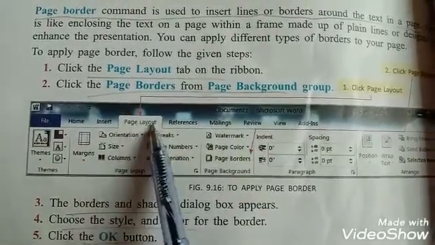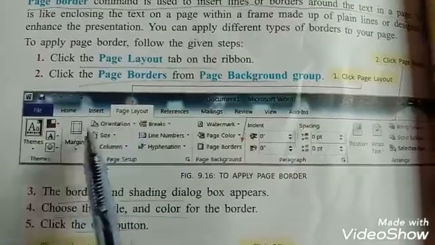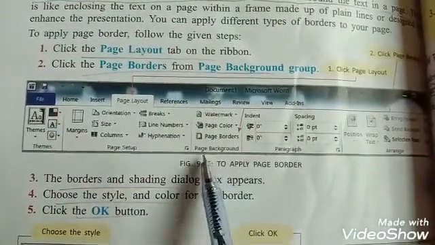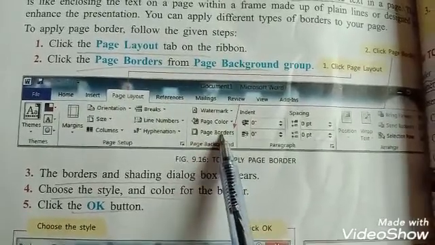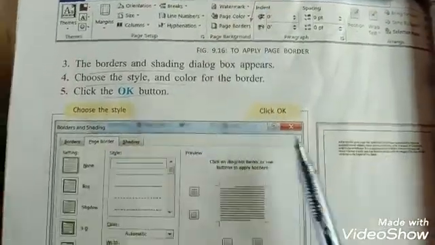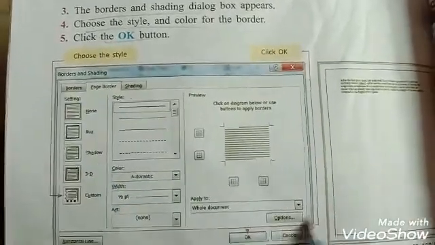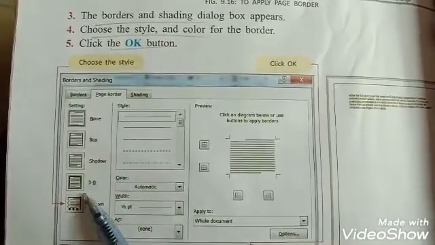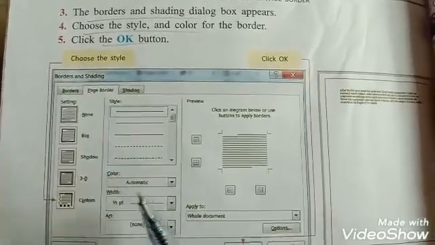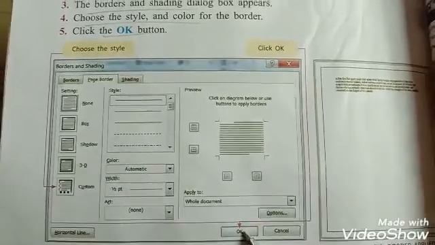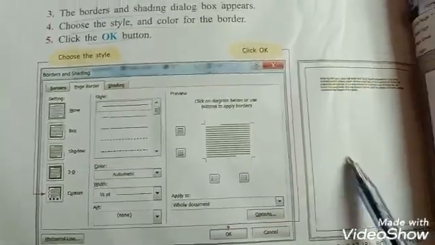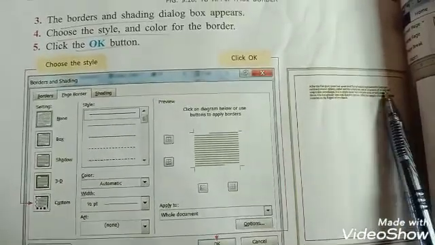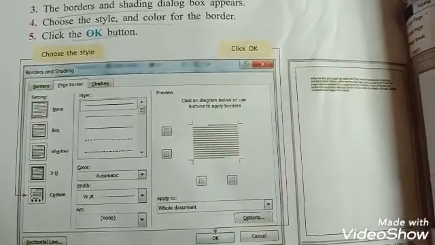First step is click the Page Layout tab on the ribbon. When you click this button, this ribbon will appear on your computer screen. From the Page Background group, click Page Borders. And when you click this button, this window will appear on your screen. Select the border style. After selecting the border style, click the OK button, and the selected border style appears on your document according to your selection.